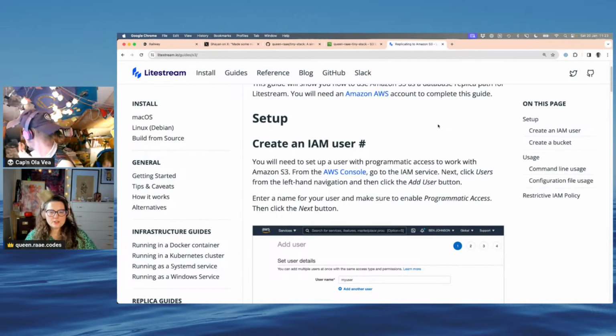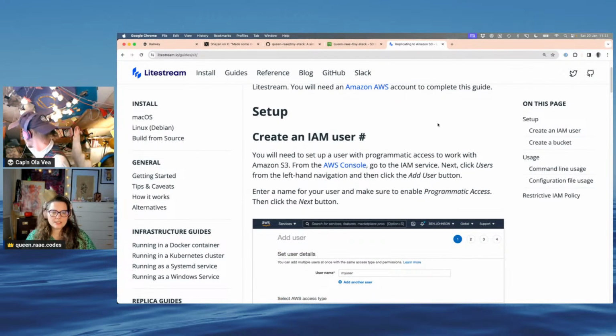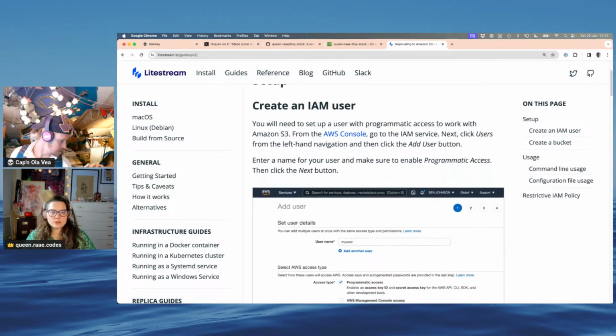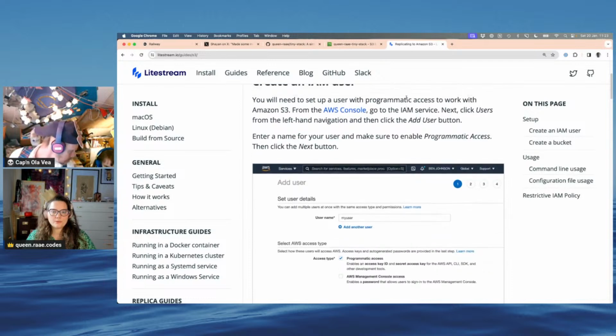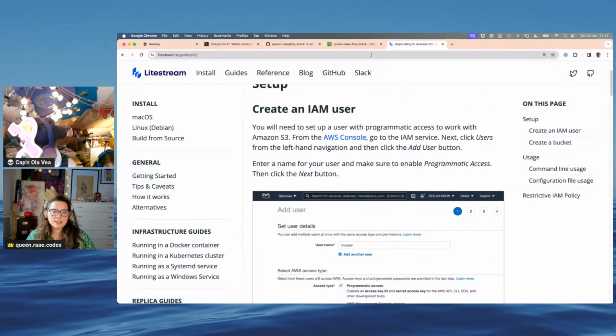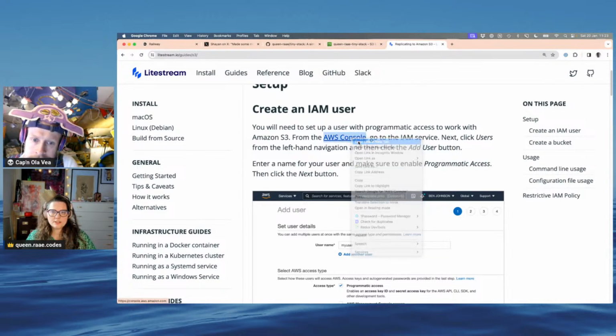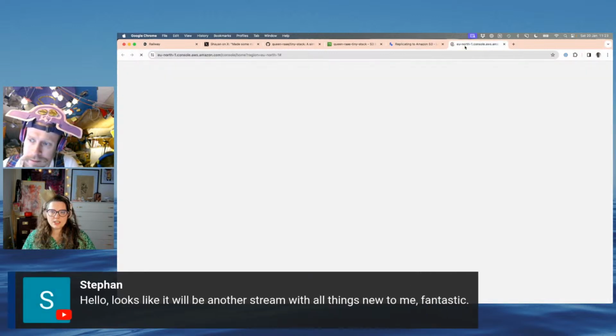You will need to set up a user with programmatic access to work with Amazon S3 from the AWS console. Go to the IAM service. Next, click users. Oh, so we have to make a user that will have the access. Okay, that makes sense. So we'll go to the IAM AWS console. See, I love it when they have links like that. Go to the IAM service.